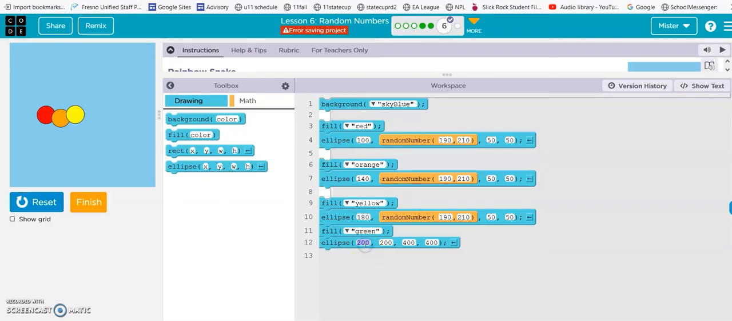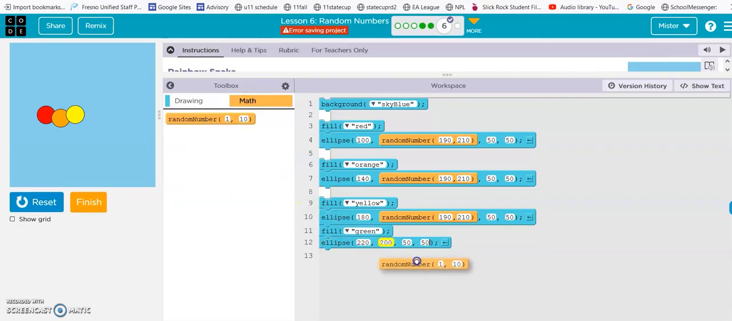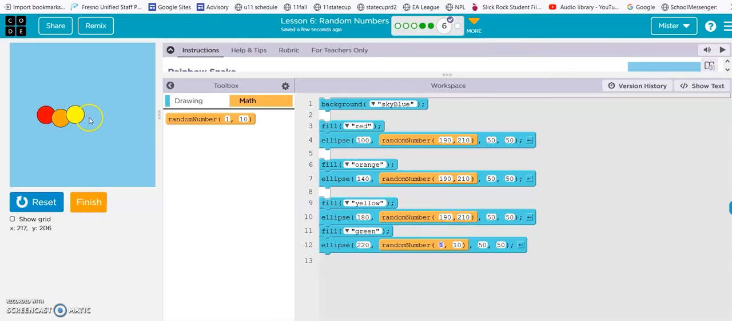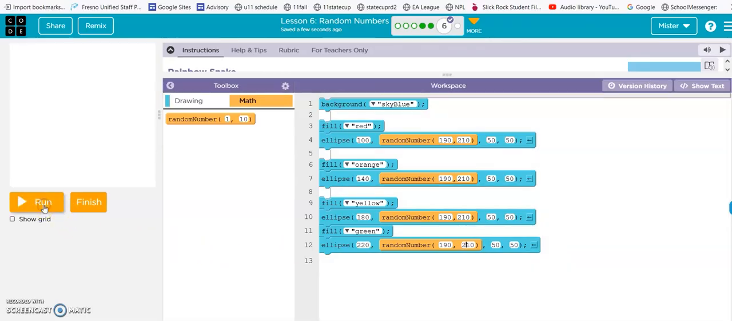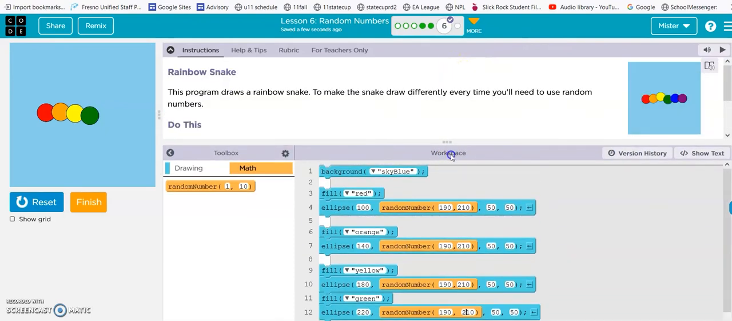So this would be what? 220. 50 and 50. And then our random number goes here instead of 200. So grab our math, drop in our random number, and 190 and 210, right? Because they're all going to be within this little area. So 190, 210, and hopefully we get something. There we go. Green. Now let's go blue.